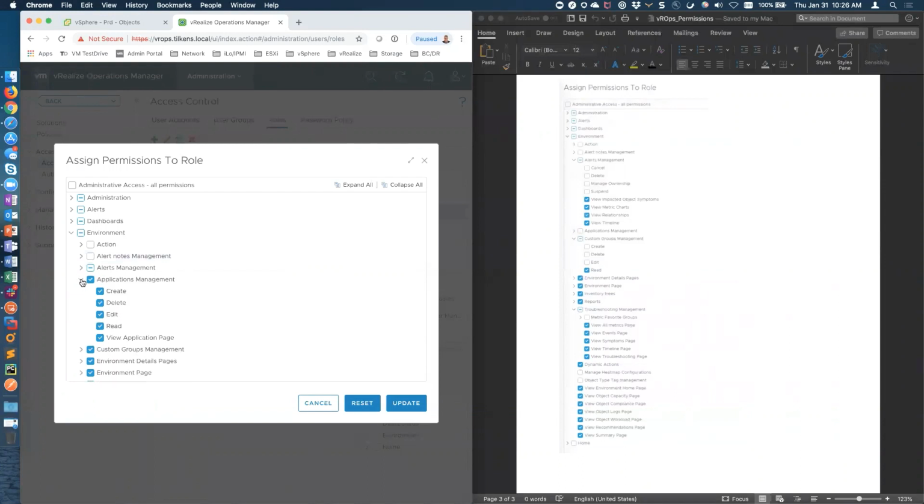We're not giving them any ability to do application management, which is basically like create applications. These are custom applications. Custom groups management, they can just read. And then they can see all the details. They can see everything on the environments page. They can drill down into the inventory tree. They can see reports.